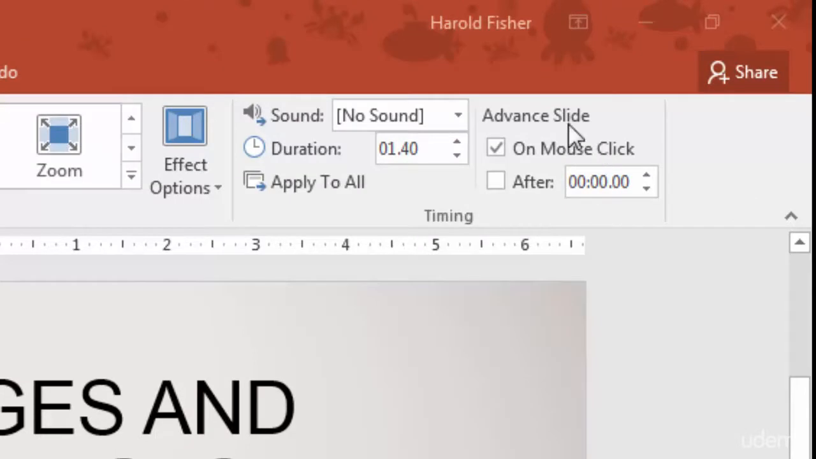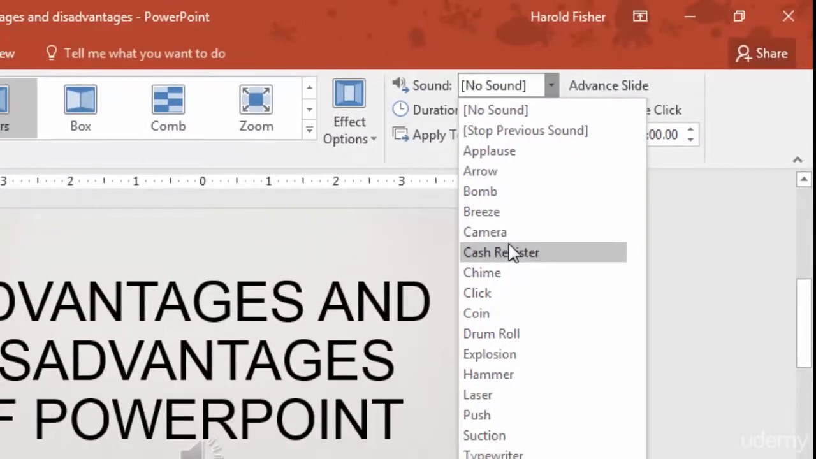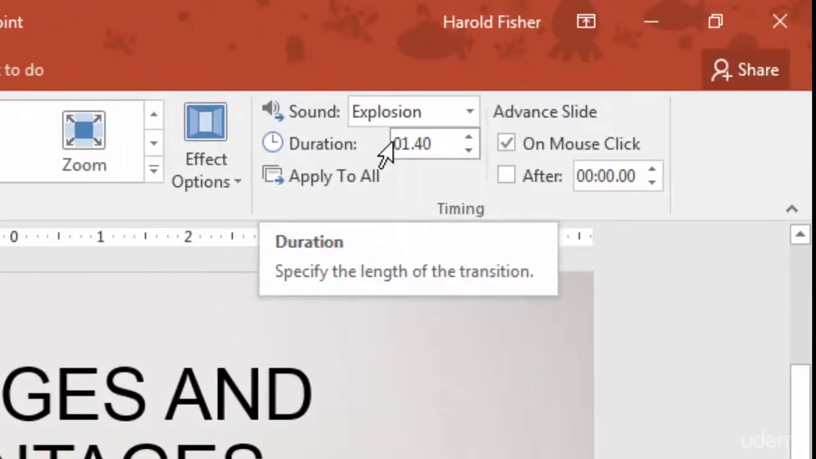Well, all of these options here, for example, we can actually add sound. If we click this down arrow here, we can add different sounds to our slide transition. In other words, as we move from one slide to the next, we could place a sound on here. So let's put the explosion on.